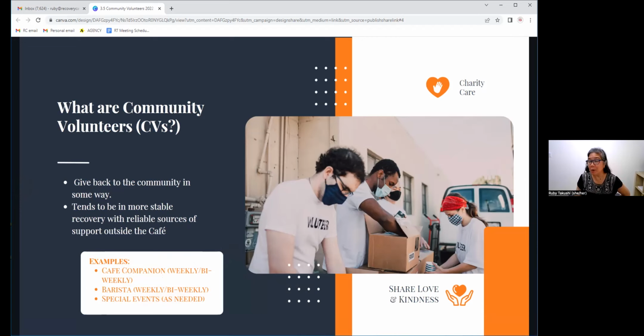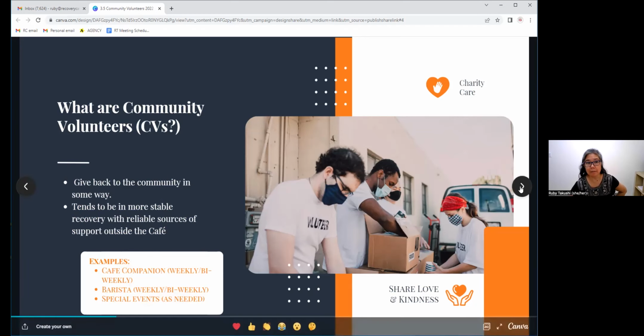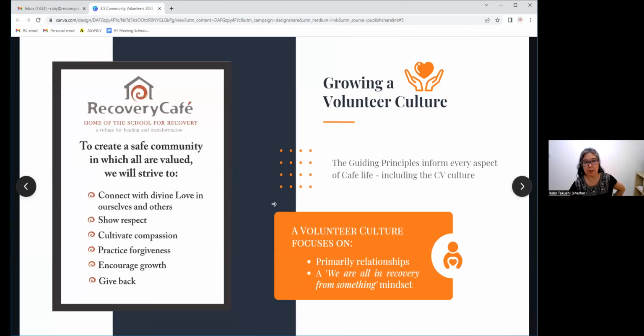We have some baristas who come in once a month, and special events assistants, but you'll see in the manual there a whole range of ways people give back as cafe companions, cafe volunteers. So when you, as the core team, have welcomed people into your community space, you've got a member process, you've got members in your circles, you've got the flow, you're at the same time growing a volunteer culture. You've got a cafe culture, a member culture, and the volunteer culture is exactly the same.